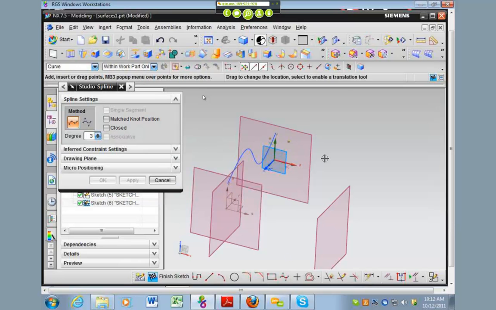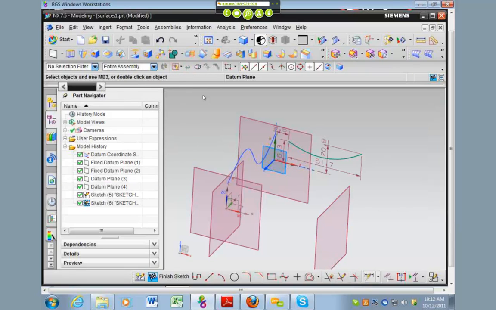And we should do something like that. And then this one we want to constrain, once we finish the sketch. Oh no, we don't want this sketch. We want to do it here.